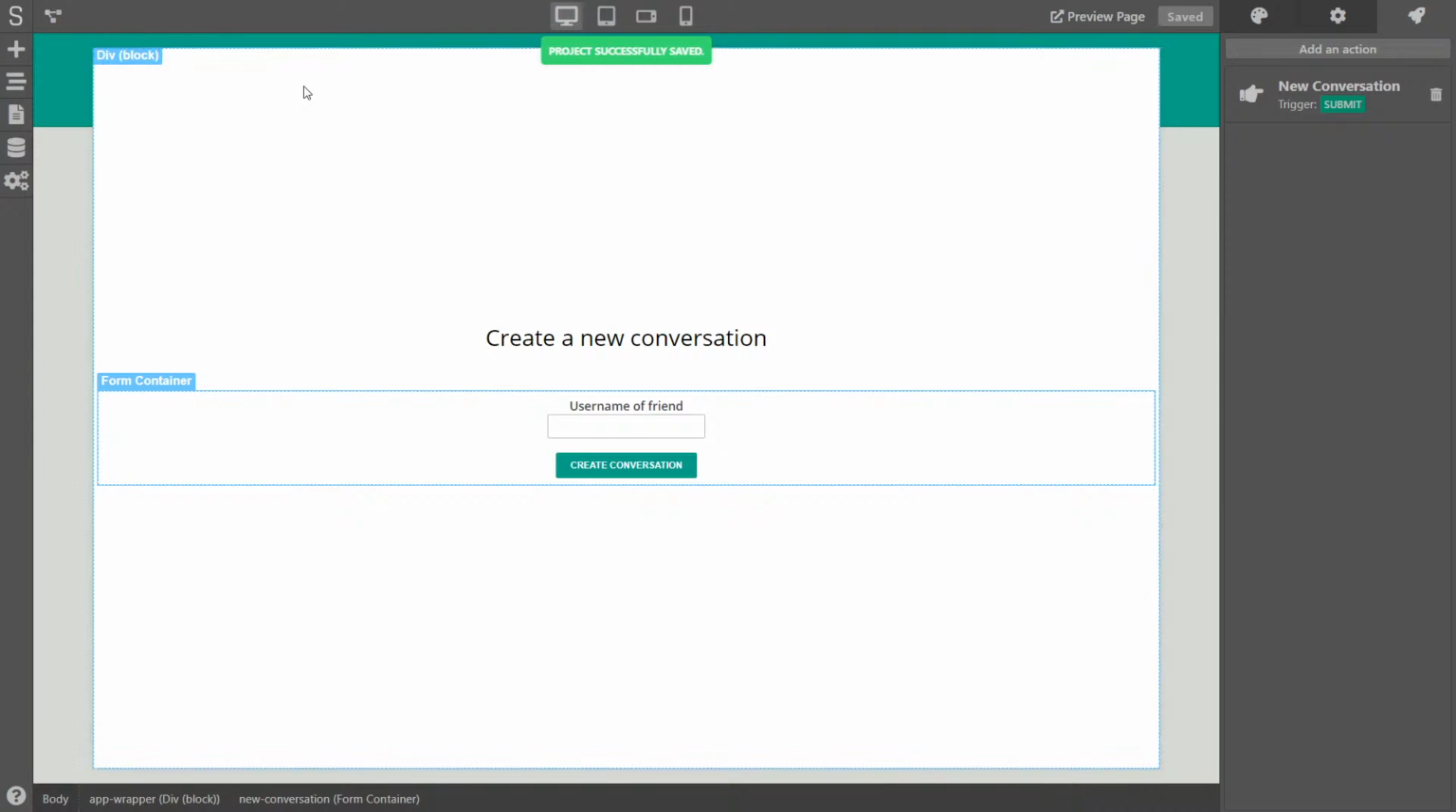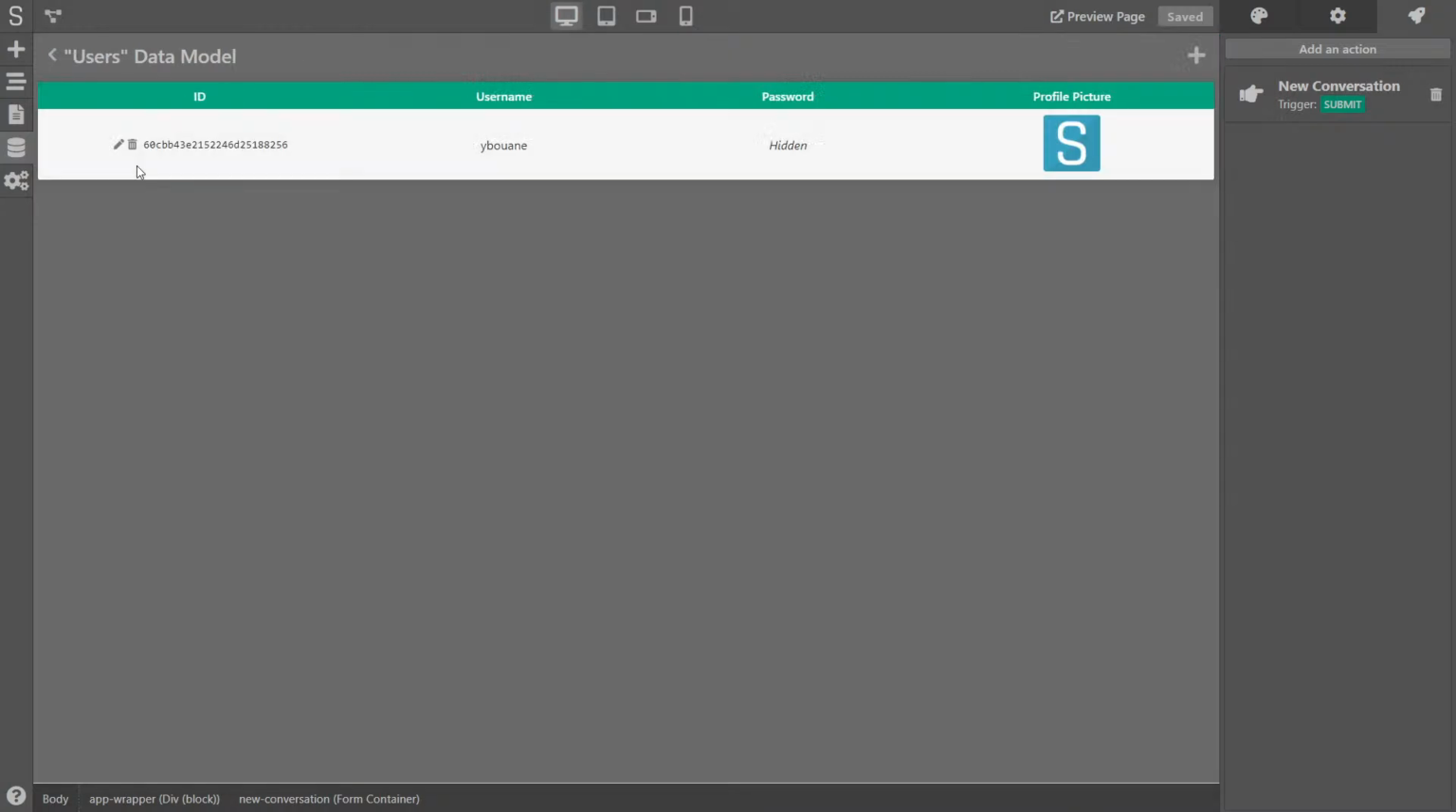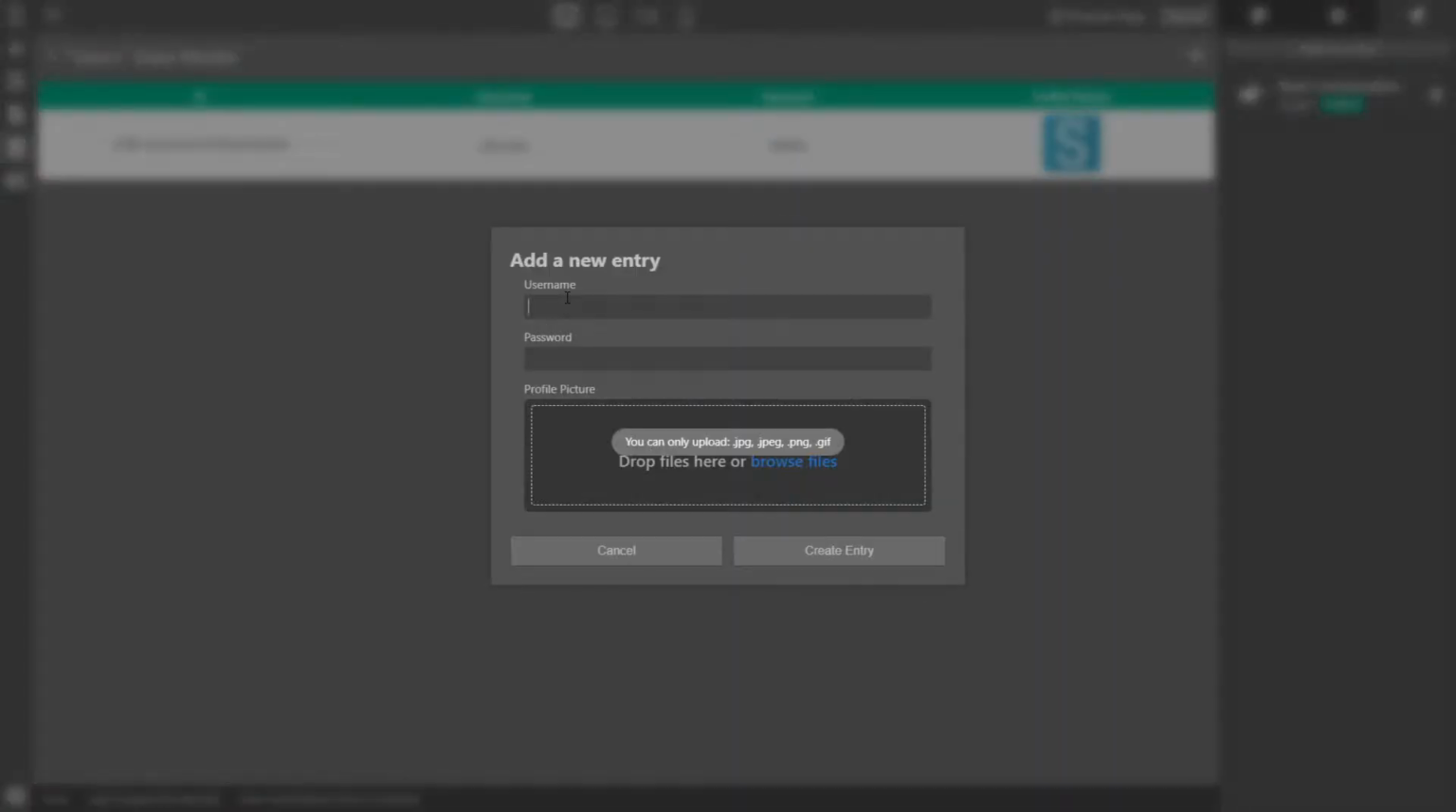We can save. Now, so far we don't have any other users other than me. So we're going to go to the users data model, and we can create a user. So this one is going to be test1. All right, I can get a random picture.